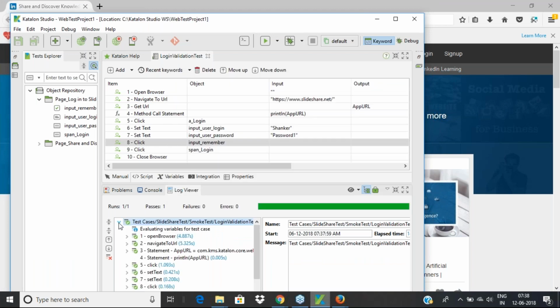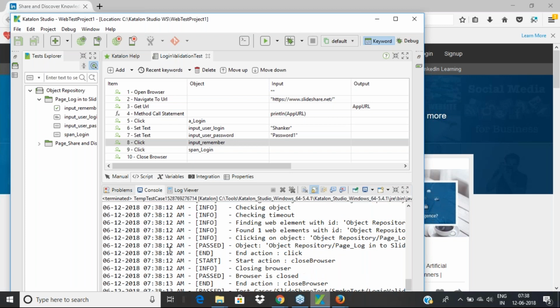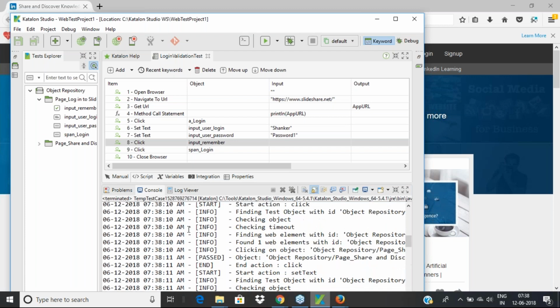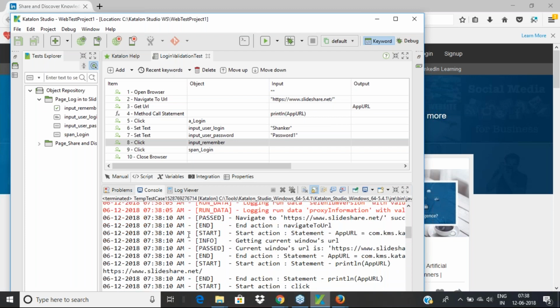And once all the steps are over, you can see for each step how much time it has taken. Overall time you will get, as well as every single step. Previously, these steps were not in correct order, so I just adjusted them. And you can also see from the console. Console is the complete output, like in Eclipse. You can see we are printing that URL, right? So we have this print statement, print application URL. So here is the output from that.